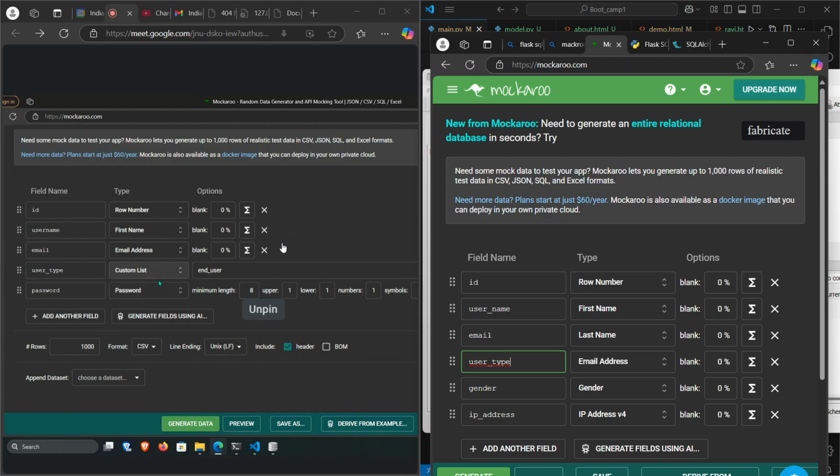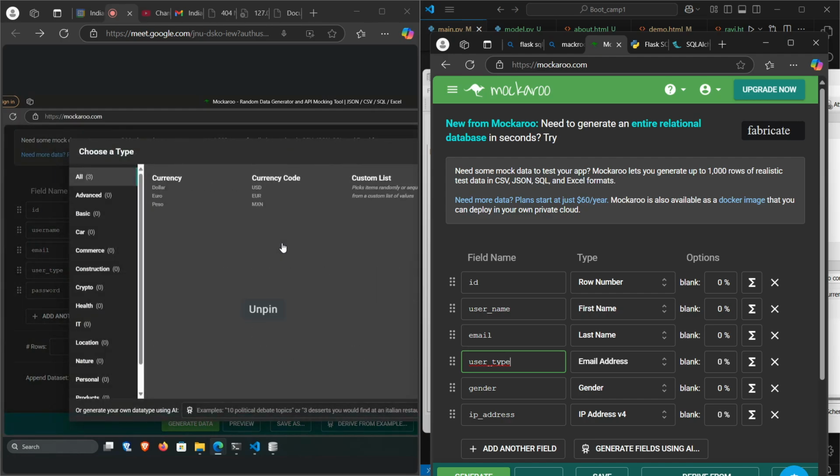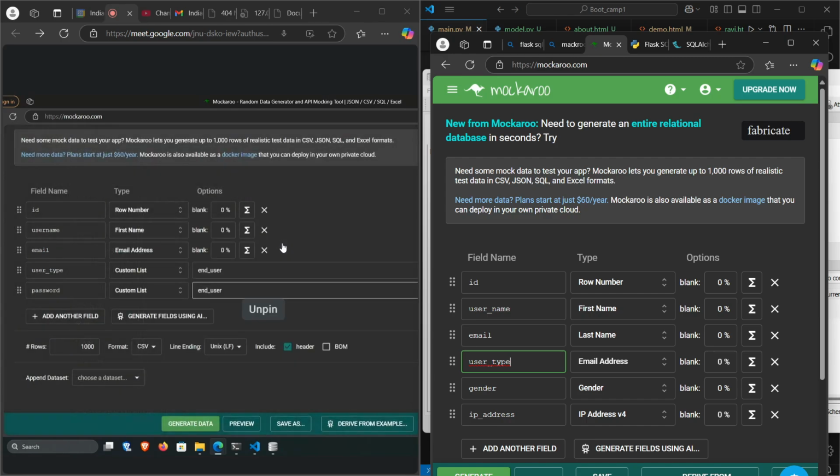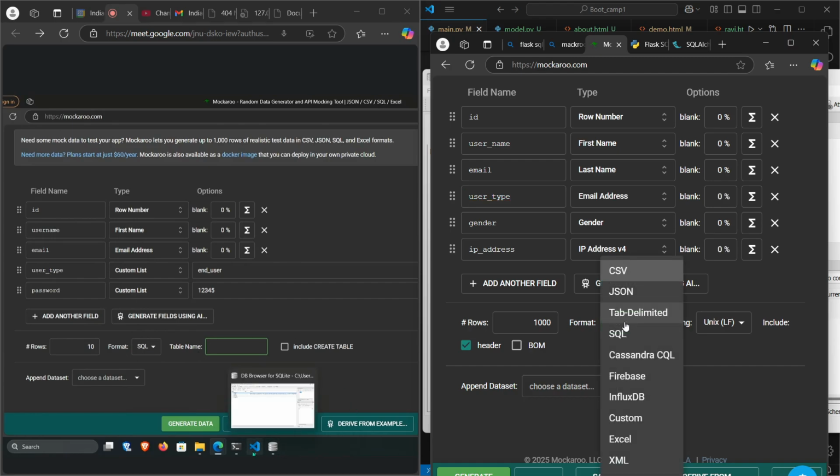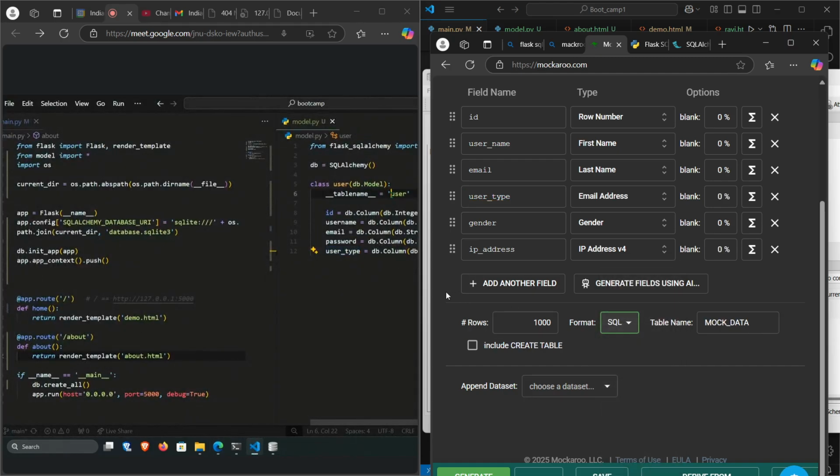So I will make it a custom list again, and I will just tell it that the password is going to be 12345. Just for timing, I don't want 100 rows. Let's go with 10. And not CSV. I want it in SQL format. And the table name should be the same as the table name that I gave, so that is going to be user.